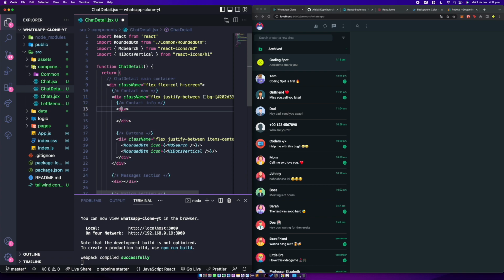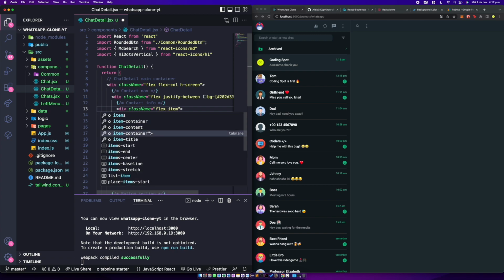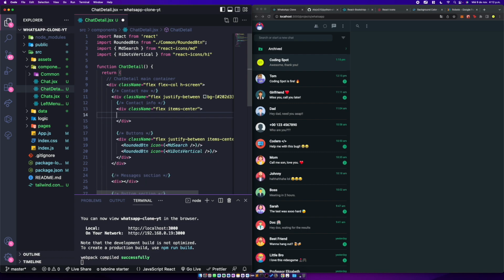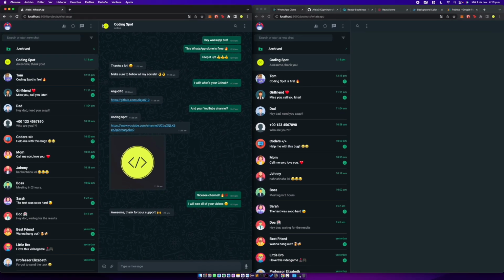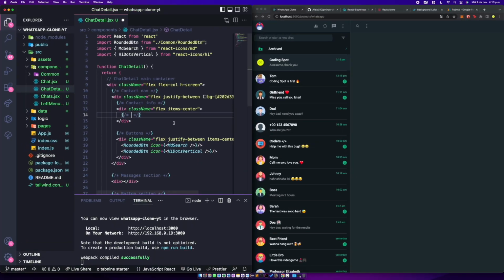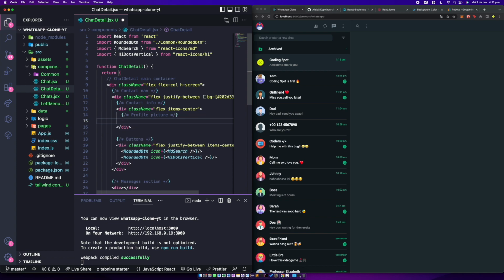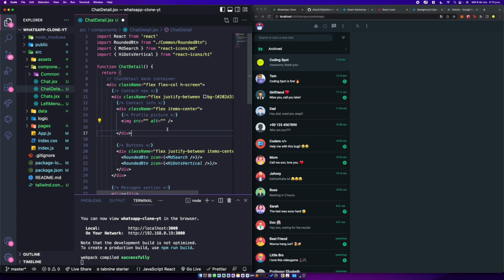So let's continue coding our contact info container. So this is gonna be flex items-center. Inside we're gonna have more sections. So we're gonna have the image and the info, right? So profile picture, this is an image. We can actually convert this to a component because we have been creating a lot of profile pictures, but okay, you can do it if you want it. And here we're gonna have the info.